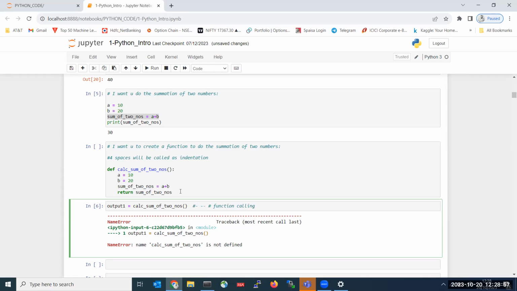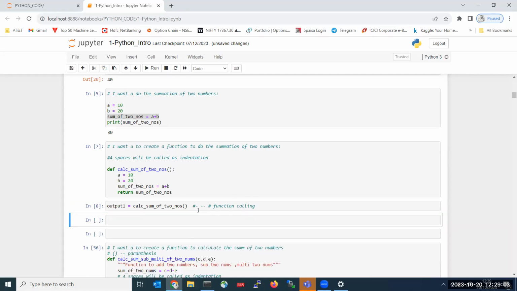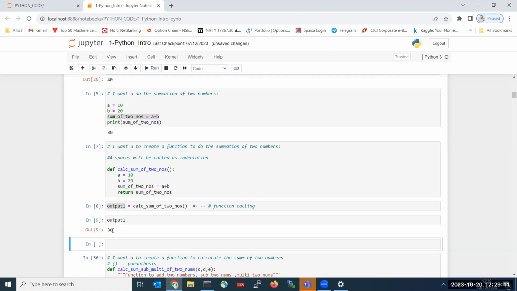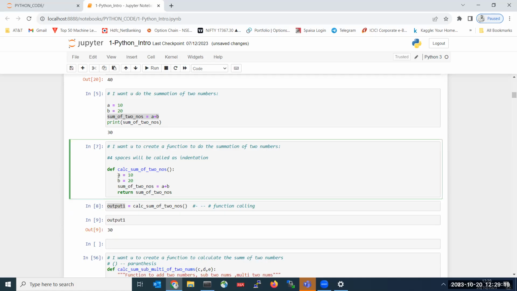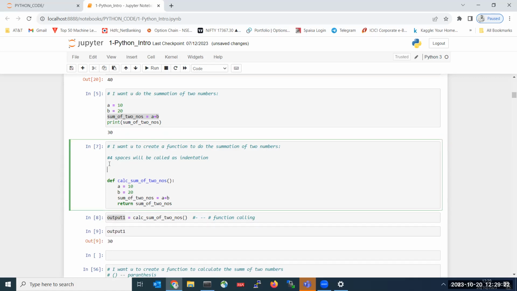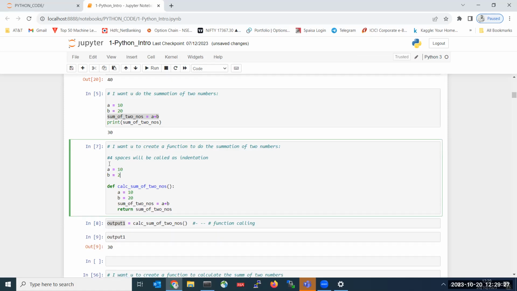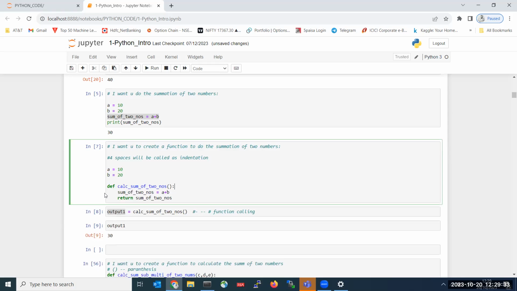First I need to execute this function. Next, I need to call that function. If you call that function, then only you will get the output. Now let us see the output. See, now I got the output. There is another way. Here, I passed my data within the function, but I can also pass the data outside of the function: a equal to 10 and b equal to 20. If I am passing it like that, I need to pass these data parameters inside my function.